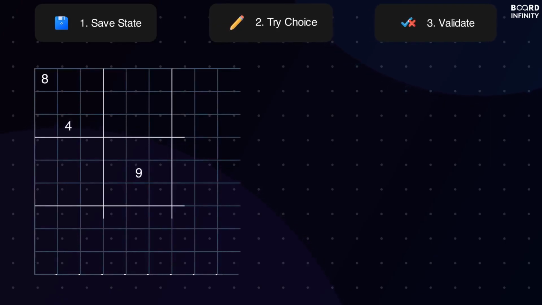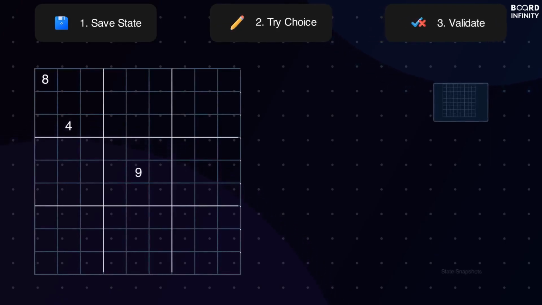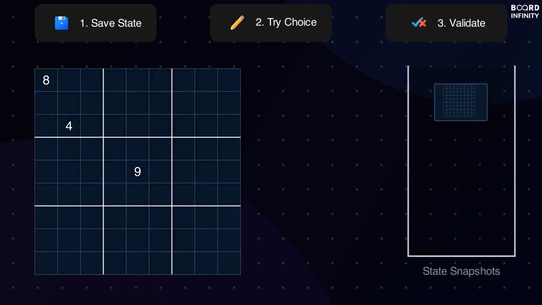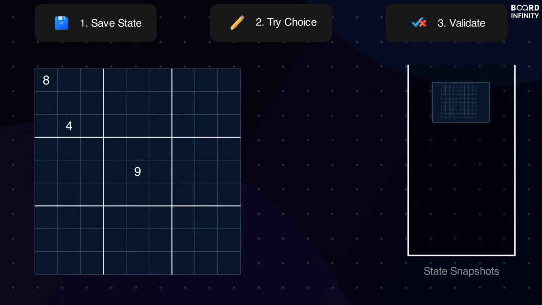Next, you validate. Does this choice violate any constraints? If yes, you restore the snapshot and try the next option. If no, you move deeper and repeat. This state saving is critical. Without it, you'd have to rebuild the entire puzzle from scratch every time you undo a choice, which is expensive. Instead, you just rewind to the last saved state. Let's see this in action.